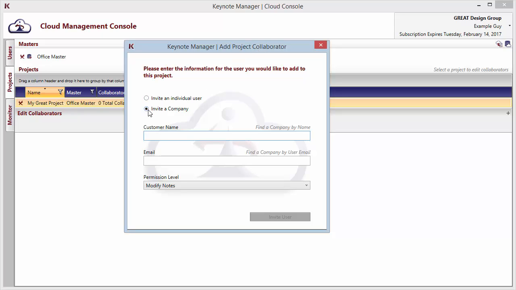From this dialog, I can invite an individual user or I can invite a company. Most likely you're going to want to invite a company. This is going to be when you invite your engineer or your owner's representative. When you invite a company, you will send to a specific person's email, but anyone that is in the same company as that person will be able to access it. If I invite an individual user, only someone logged in with that user's actual user ID and password will be able to edit it. So I can invite users on an individual basis, or I can invite the company as a whole.